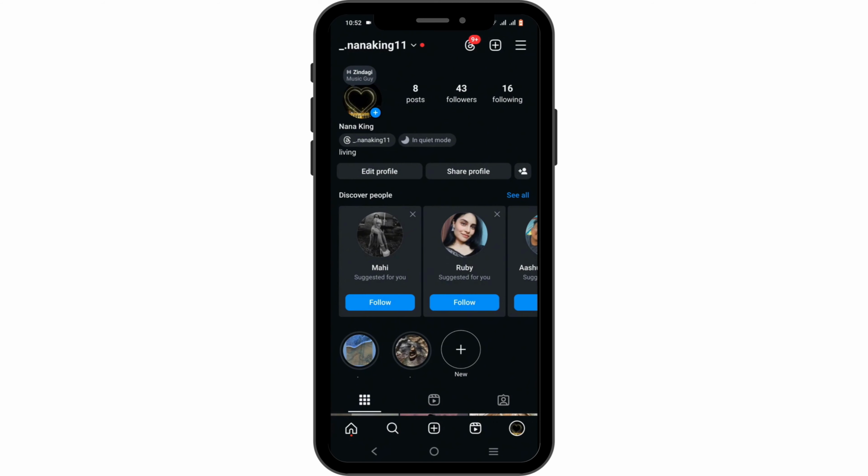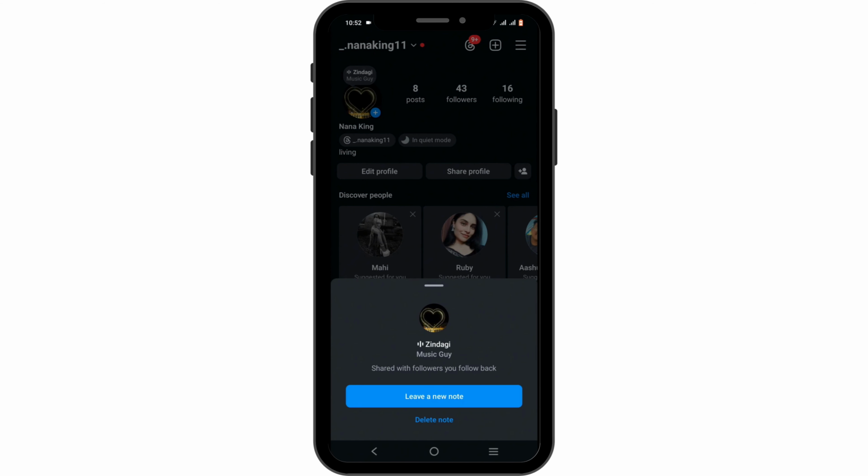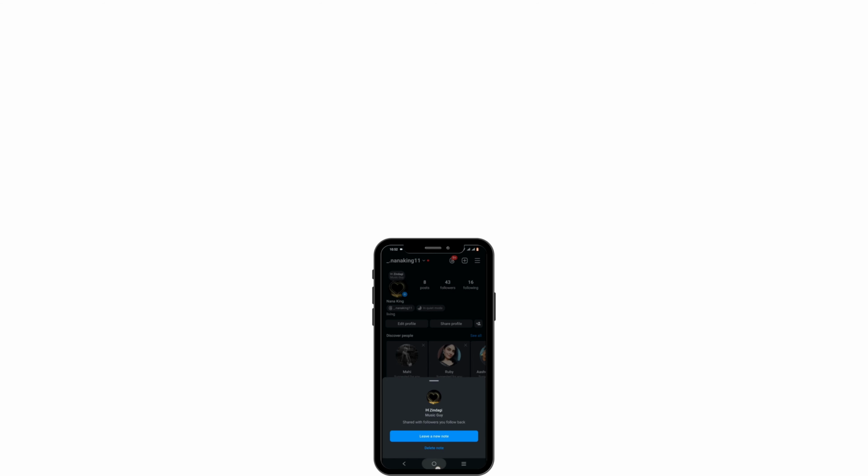Then whoever visits your profile, if they tap on over here, they will easily listen to the song that you added to your Instagram profile. And that wraps up the tutorial as well.